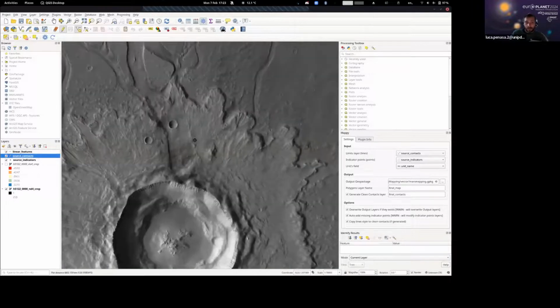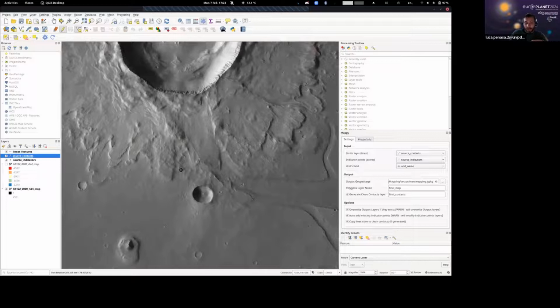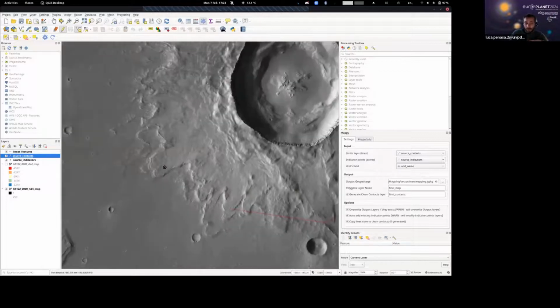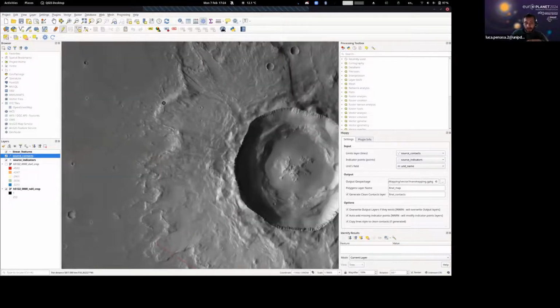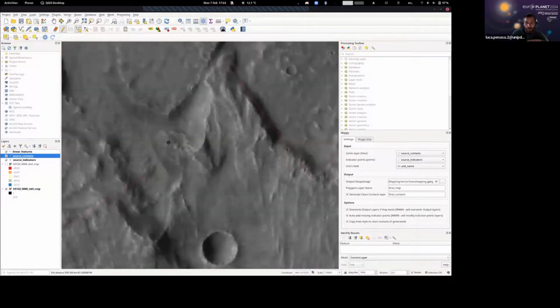So for example, if I want to map this contact, the one between the surrounding planes and the ejecta, I can do something like this. Just don't try to be precise now. What we need is for you to get how to use this tool.